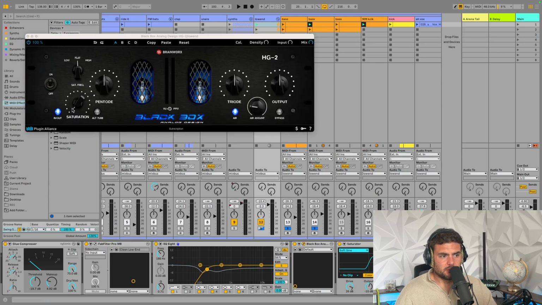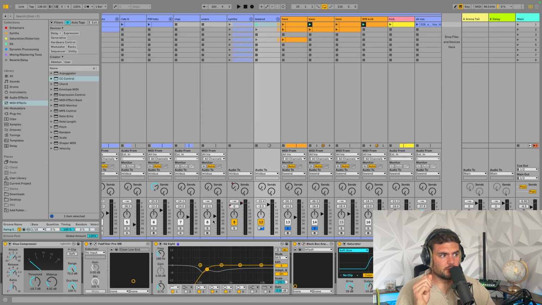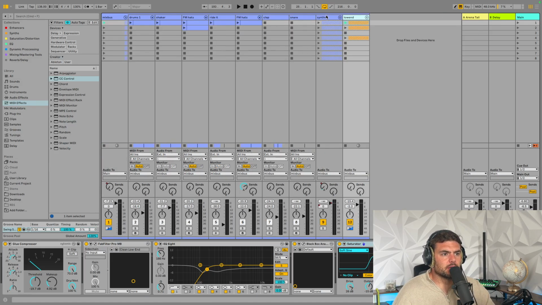Black box, hardly using any black box, literally 4% wet saturation, and then some additional soft side saturation over the top, just to crush the sound and really allow that sub part of the bass to be heard. So that's the low end.